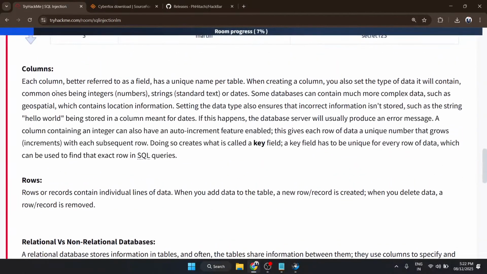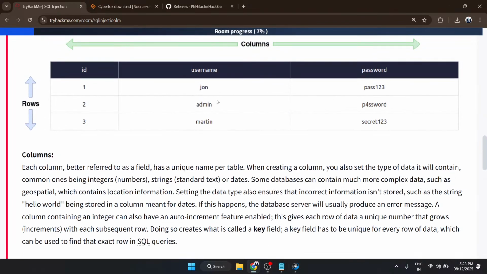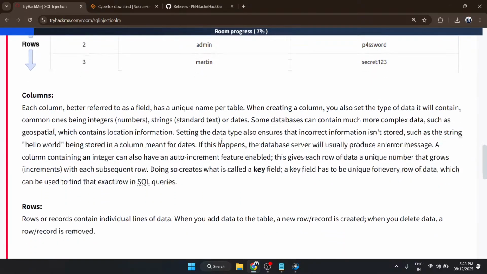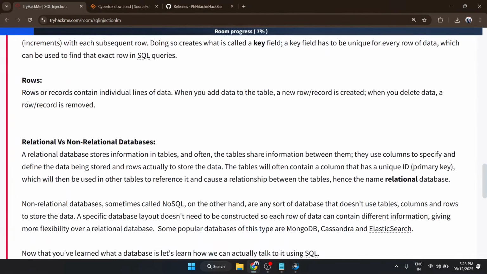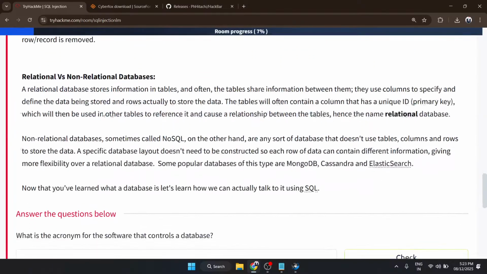So it's just explaining all this. There can be numbers, there can be strings. A string is like words, whatsoever we are typing. Numbers can be there, dates can be there. The data can be stored like that. Then it's telling about rows.